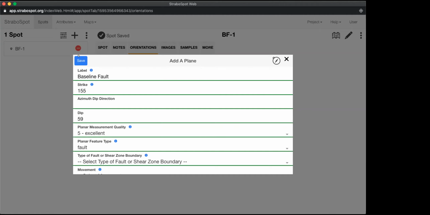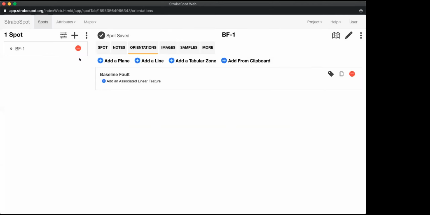So we're going to save this by clicking Save in the upper left-hand corner. And now I have a measurement here that's populated. It says baseline fault. And if I wanted to, I could add an associated linear feature to this measurement.